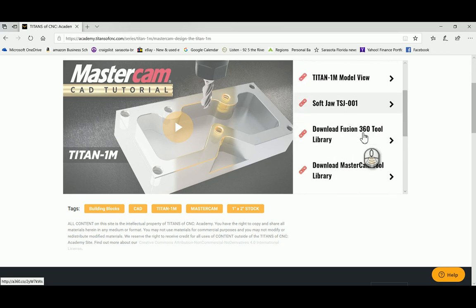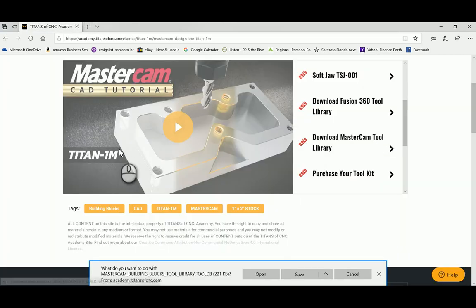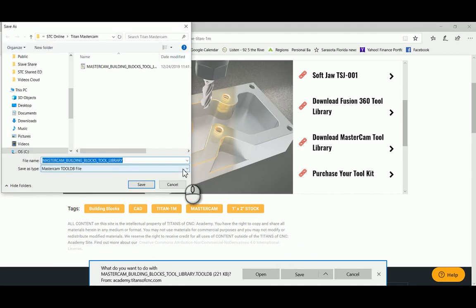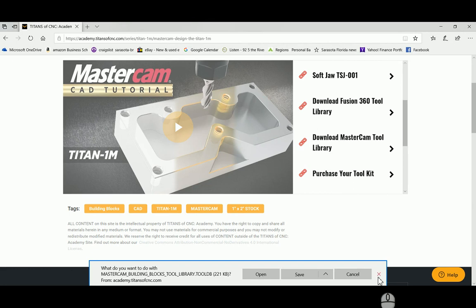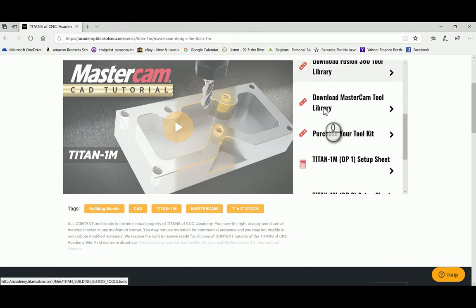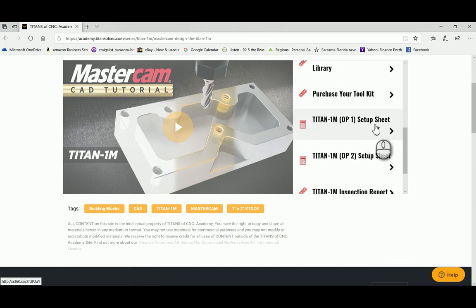And I would download the tool library. Right here it says Mastercam tool library. I'm going to save that. We'll get into how to install that later. And then, well, look at that. I already saved it before Christmas. So there's my tool library. And then we'll get into the setup sheet.